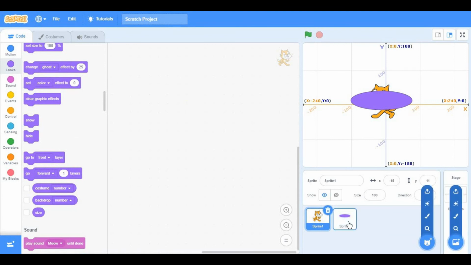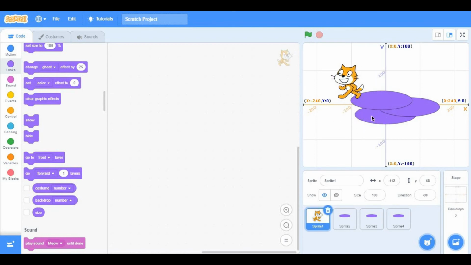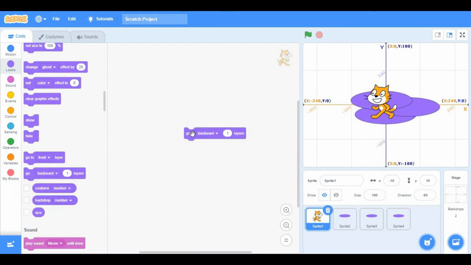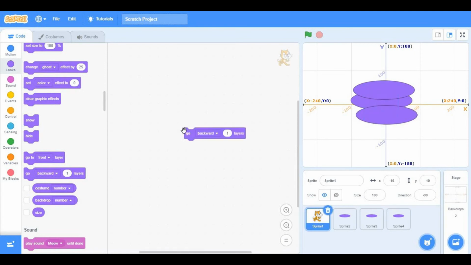Now if there are a lot of costumes like this, duplicate, and you need a layer that goes behind this one, but in front of that one, you can use the go backward or forward block. Go backward means one layer, and then a second layer. So you can see that this covers, but this isn't going to cover that. So yeah, that's the main thing.